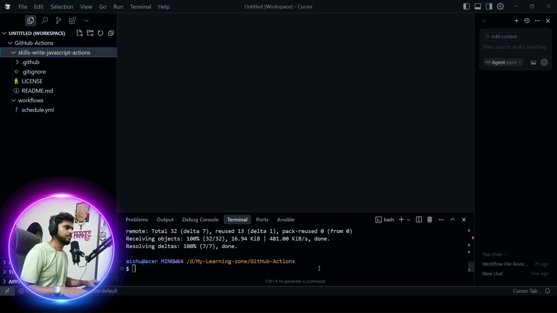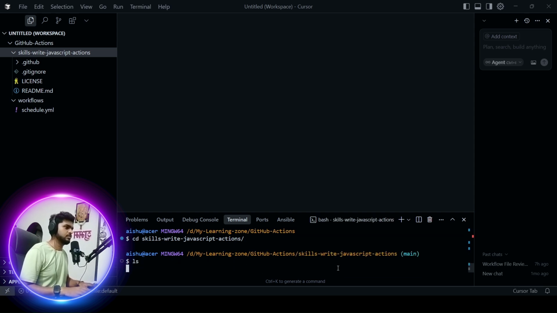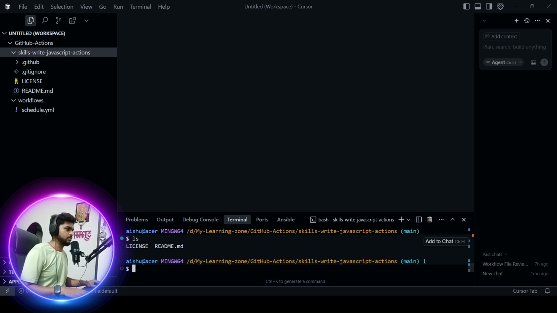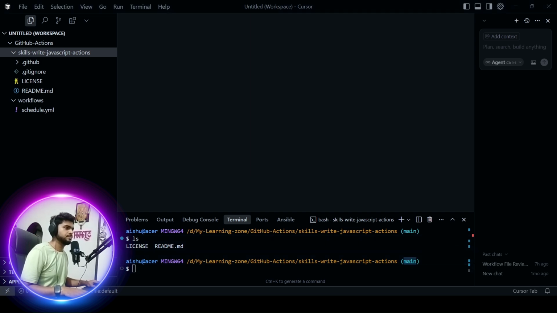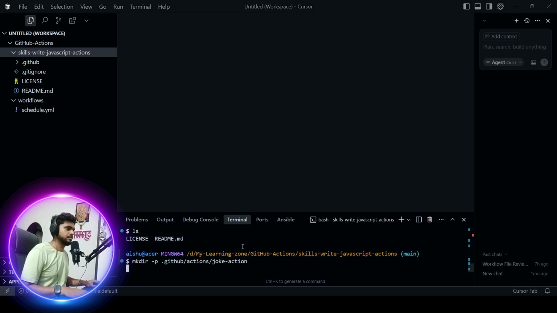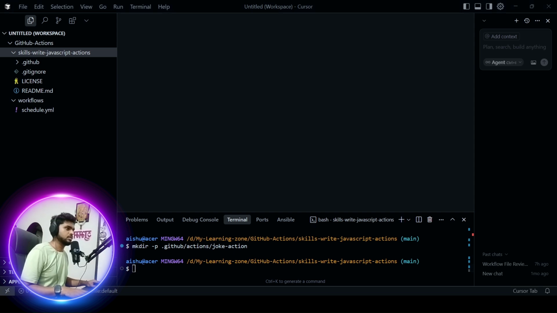Yes, we are going to cd into it. The license and the readme file are there. Then I need to check which branch I am on. I'm in the main branch. Yes. We need to create a directory. Let me just copy paste it. Okay, so it has created a directory.